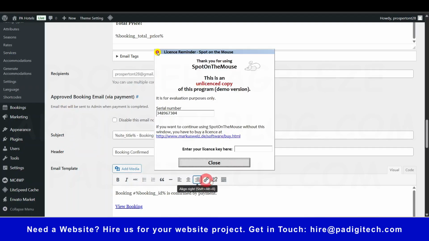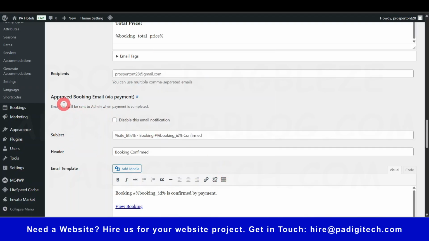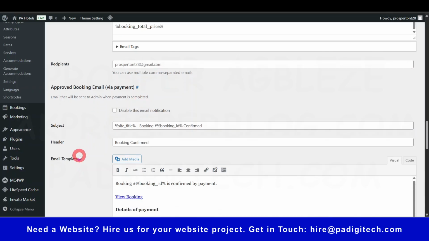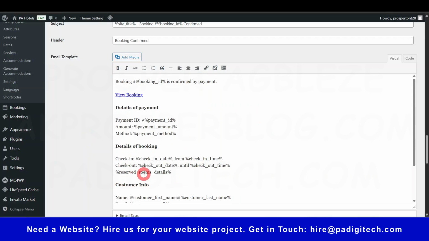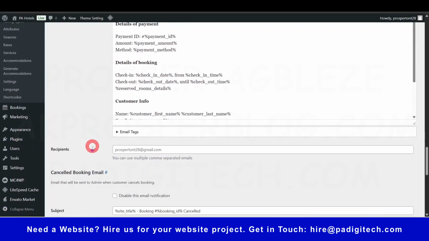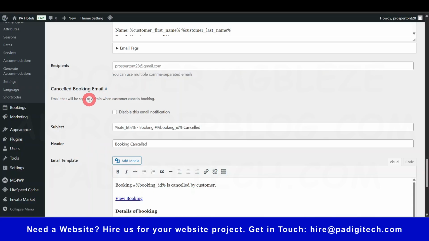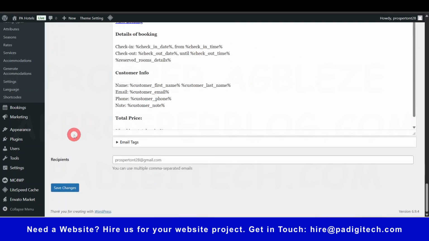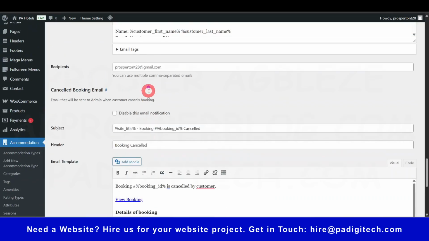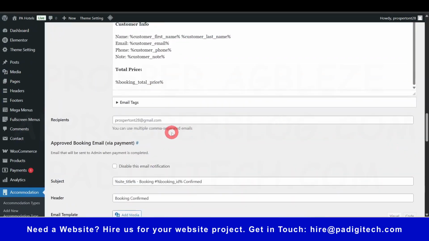Another one is approve booking email via payment. Once the payment has been made for a booking, this is the email you are going to receive. You can see details of payment. All right, so cancelled booking. Once the booking has been cancelled, you as an admin are going to receive an email, and this is what the email will look like. If you want to make any changes here, you can see it is clickable. Don't forget to save changes once you make any changes right here.